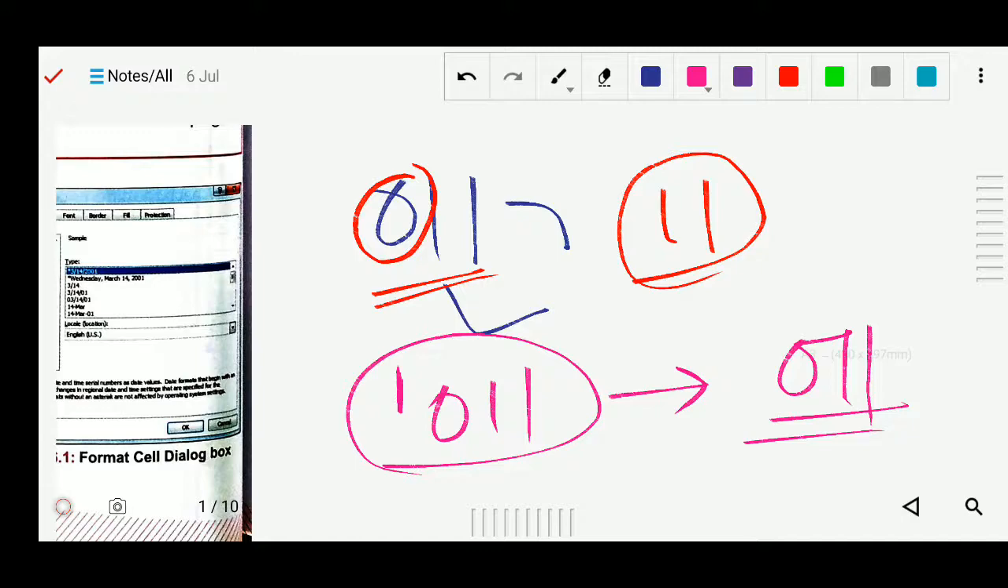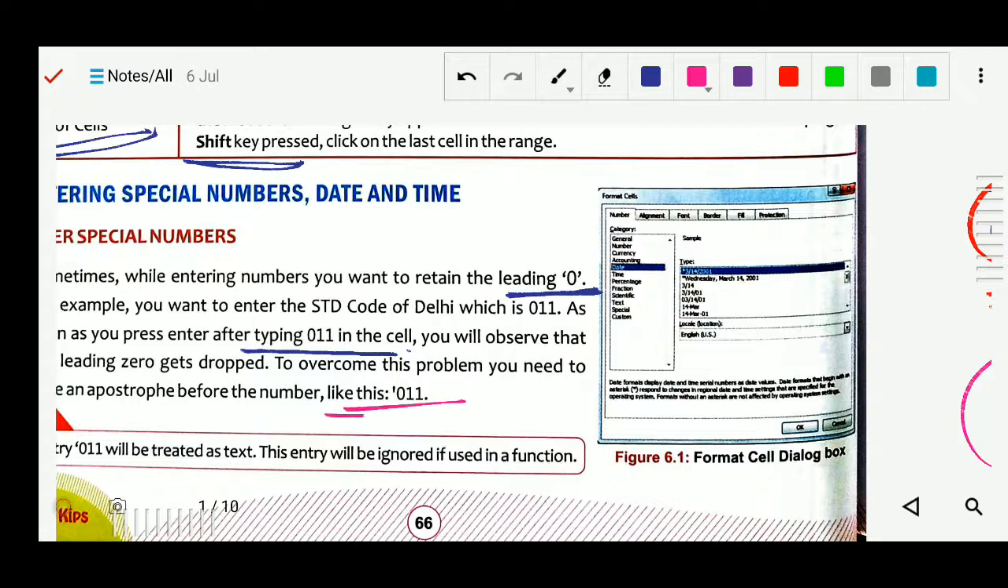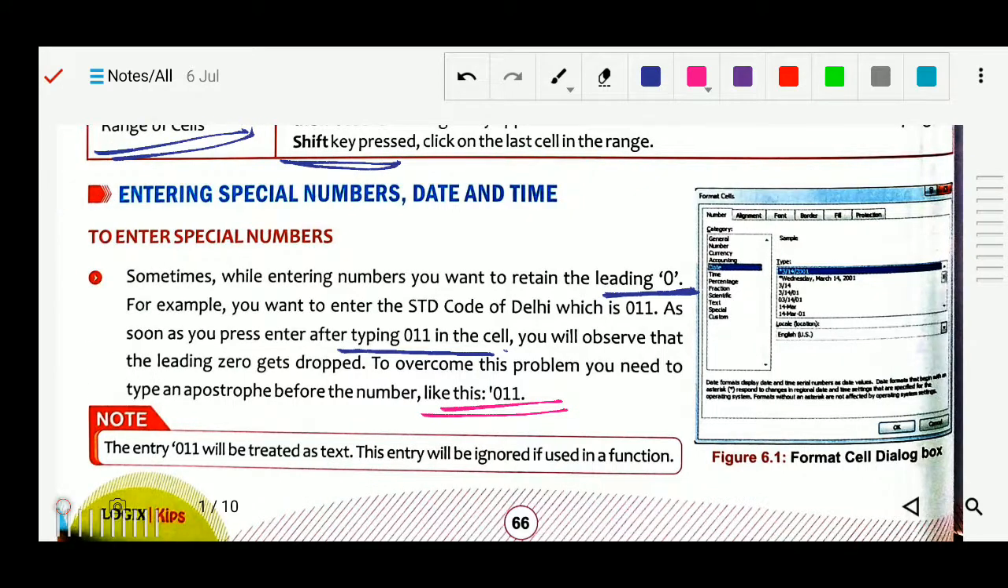So it means, you can see the first example, this is the apostrophe before. If you want to display 0 1 1, you have to use the apostrophe. So it means the computer will understand your entry 0 1 1 will be treated as text. The computer understands that if there is an apostrophe before the entry 0 1 1, it is your text. Okay, that is not a number.